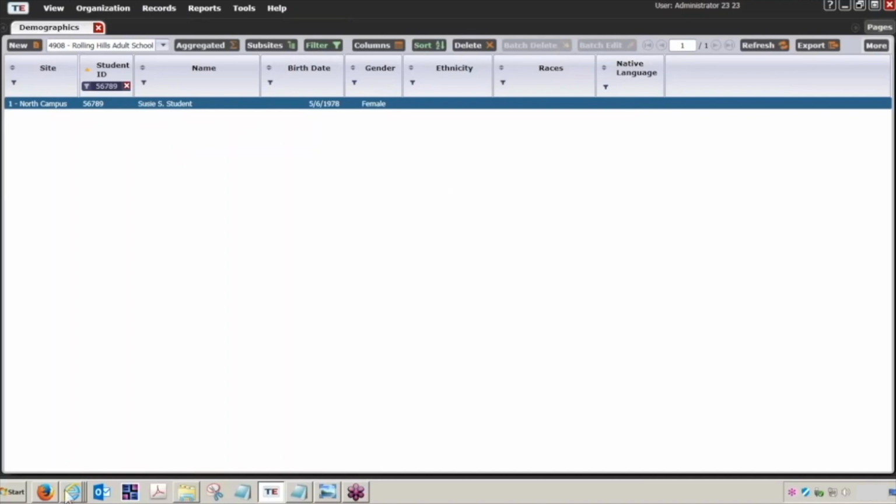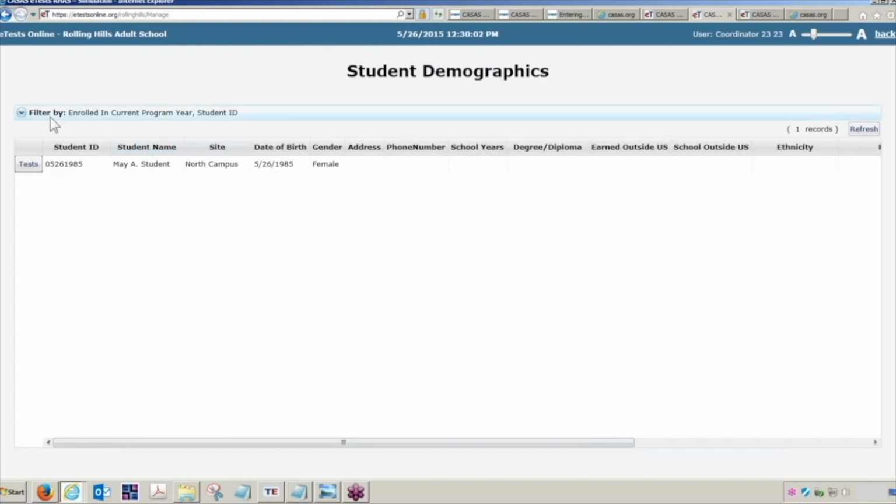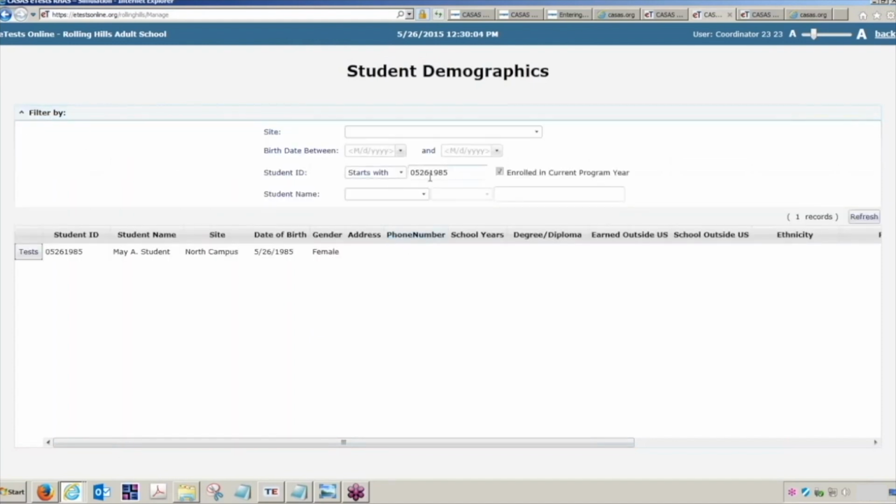Now let's quickly again pop over to eTests to the student demographics list to verify, and we'll again choose, in this case, equals, refresh the list, remove the current program year filter, and now we see Susie student displayed as well as Sample Sam.